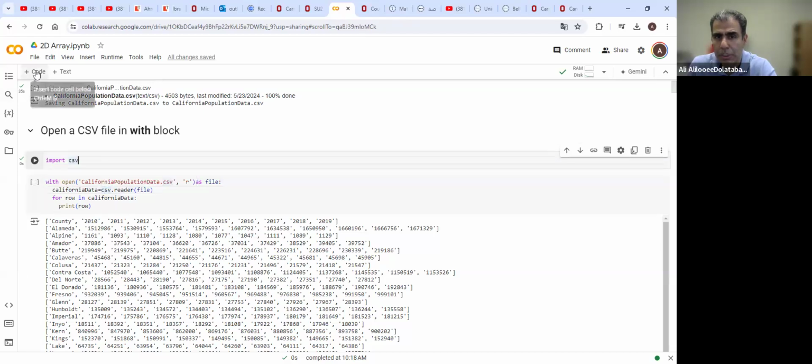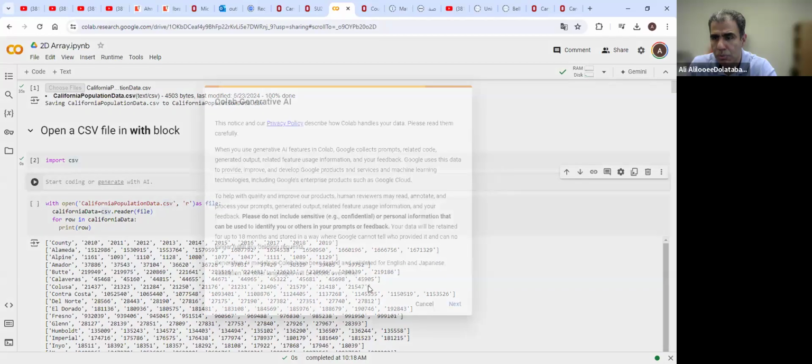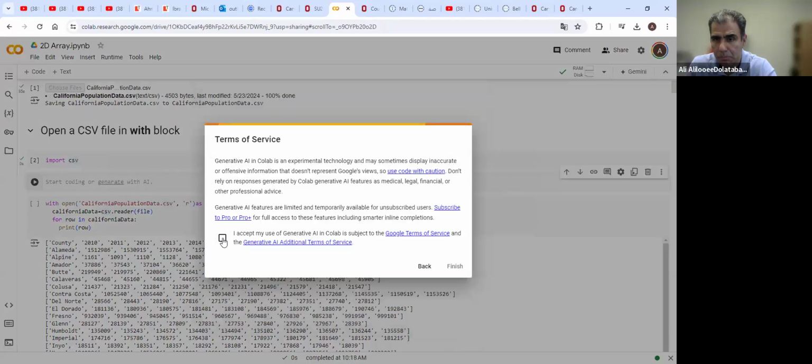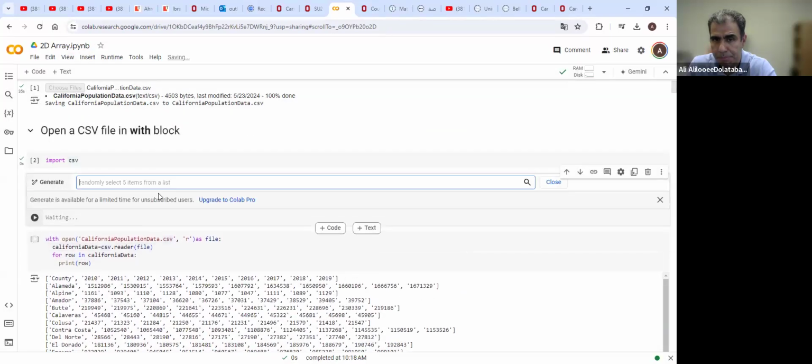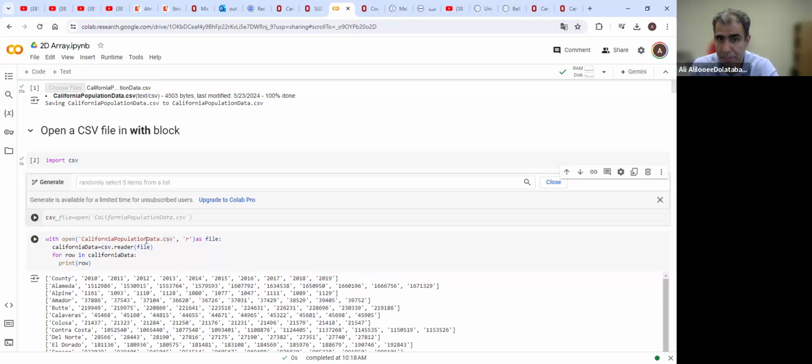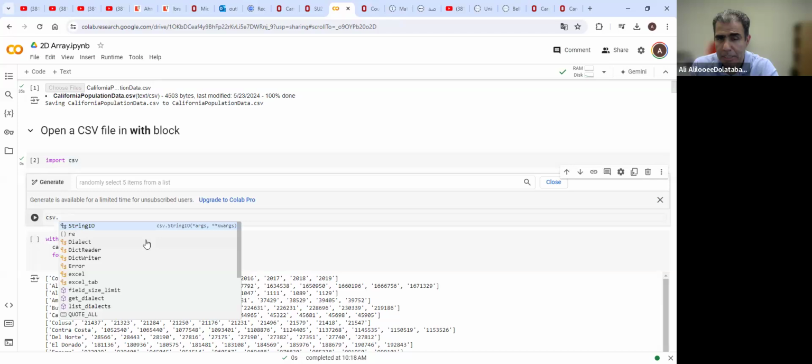Let me show this. Then here, when we want to use the library, we just write csv, then dot. Then as you can see, many tools that we have in csv can be seen here.